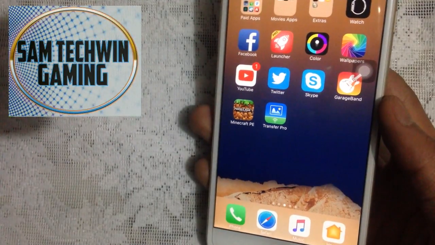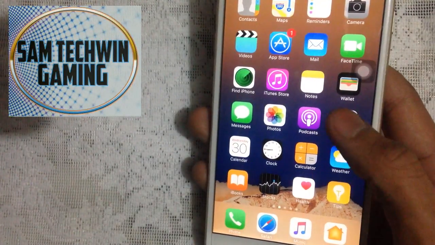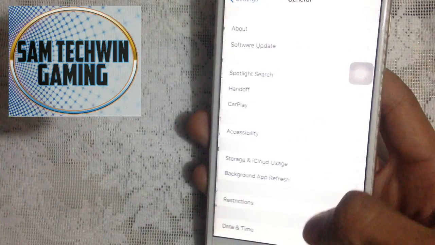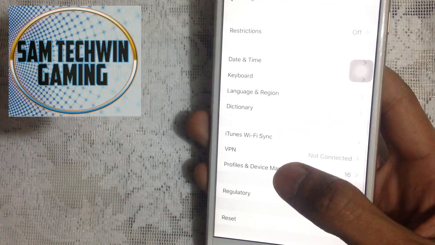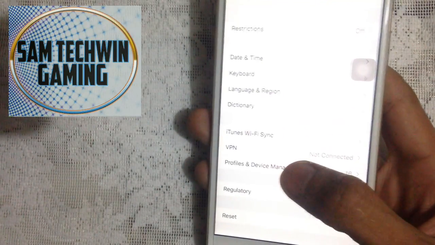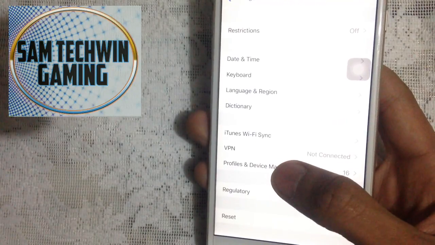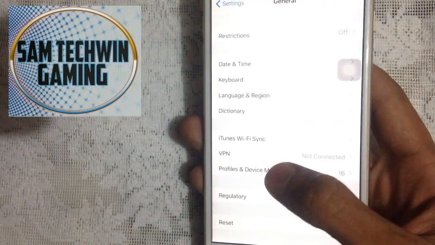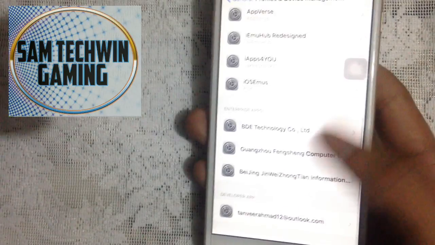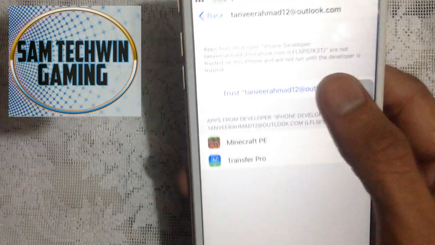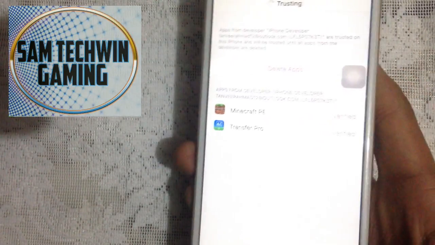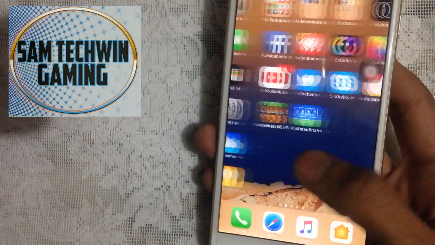Alright guys, once both applications are done, we have to trust them. Just go to settings, then general, then scroll down and go to profiles and device management. If this doesn't pop up on your device, just wait for a little while and it will. Tap on it, scroll down, go to your Apple ID and then trust and trust again, and the apps are now verified. So you can launch them now.